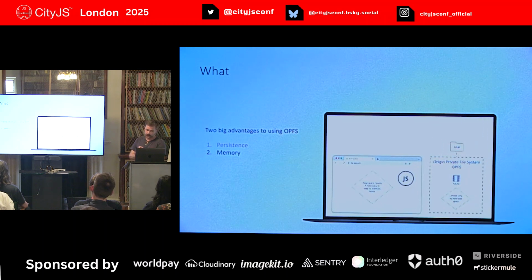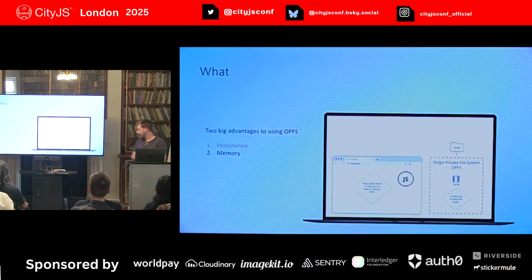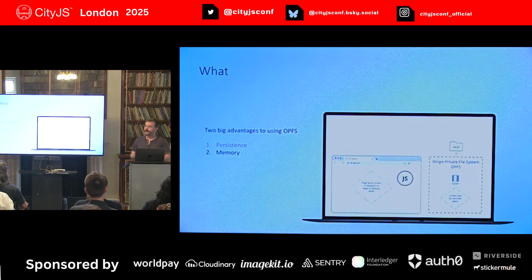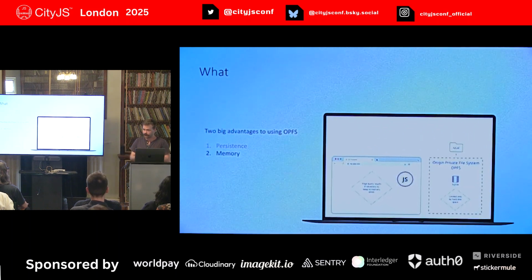We just need to write sensible queries and sensible select statements, not bring too much into memory, so page the results if necessary. The amount of data you can store in the OPFS is really only limited by how much space you have on disk.